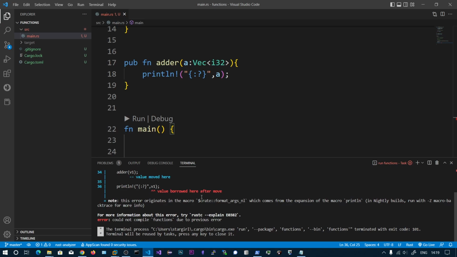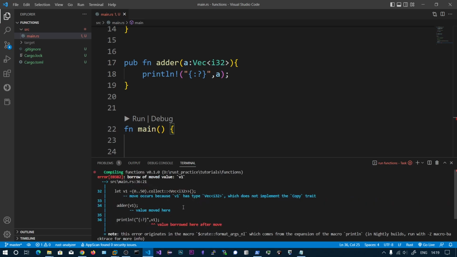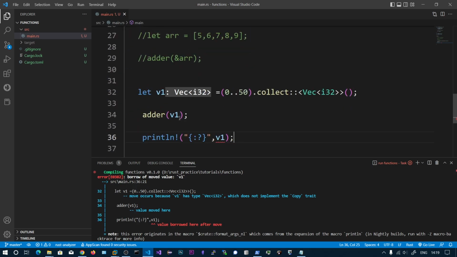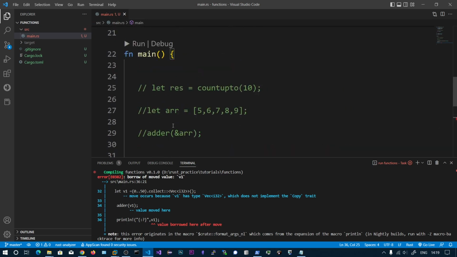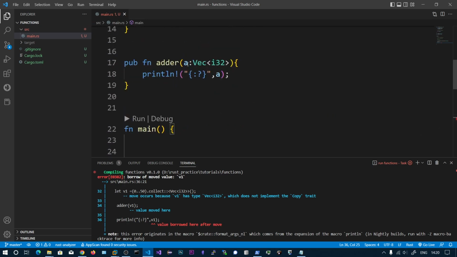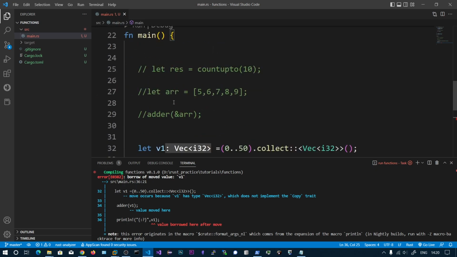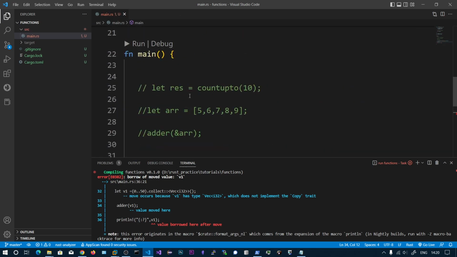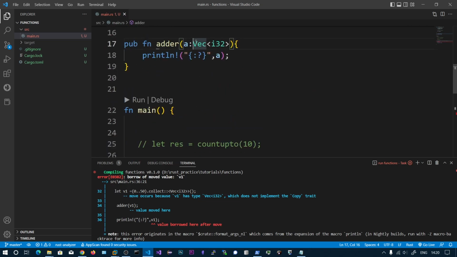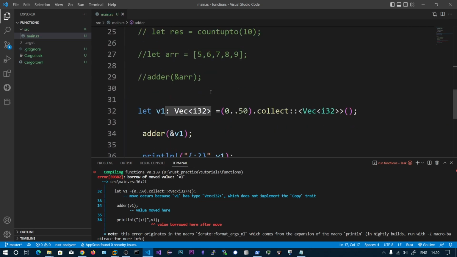Value borrowed here after move. So the value has been moved into the adder function. So we cannot access this one because this is invalid. The values inside these functions are called local variables, and these local variables get dropped after the function execution. So how to resolve this one? You need to put ampersand, that is a reference to the vector. So change this to the reference to the vector, and now we should be fine.